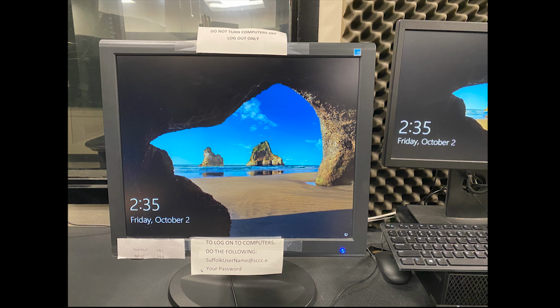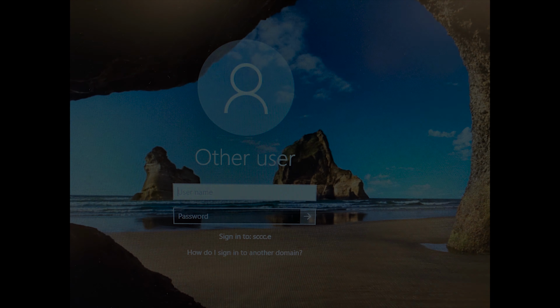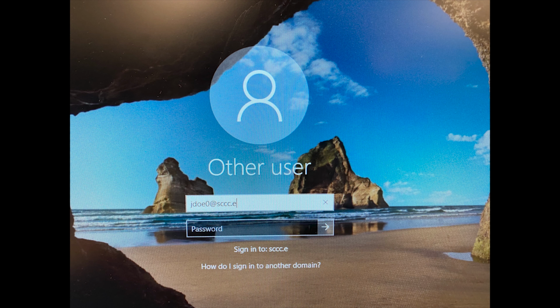Now, first things first, the screen should be on and showing some sort of idle screen. You're going to either click the mouse once or press any of the keys on the keyboard to wake the computer up and bring you to the login screen so we can begin logging in. In the top username box, you are going to put your Suffolk username followed by the @ symbol and then SCCC.E.